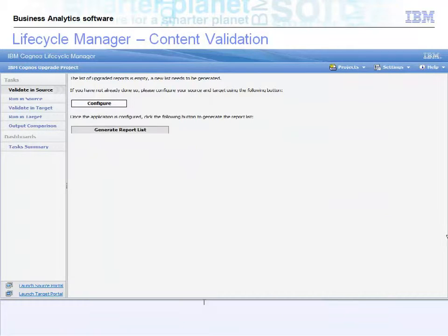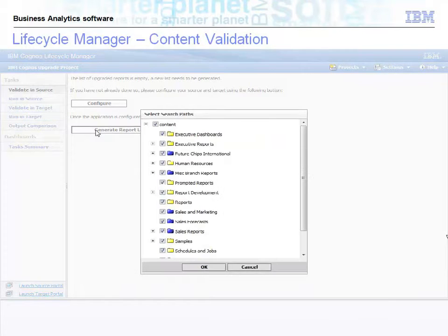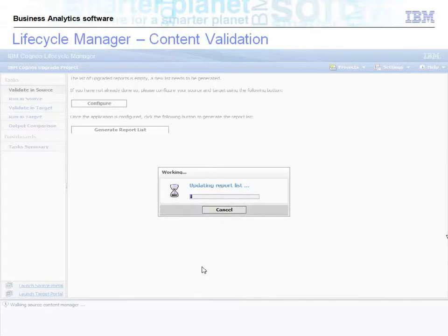Once you save this, we then generate the report list. This is where we display the content from Cognos Connection and let you choose which packages and folders you're going to bring into this upgrade project and begin validating.